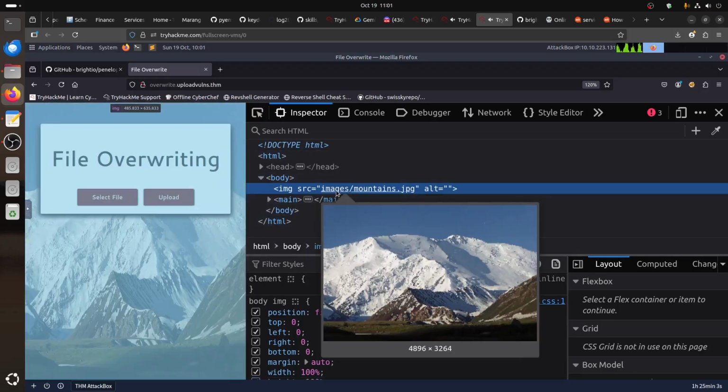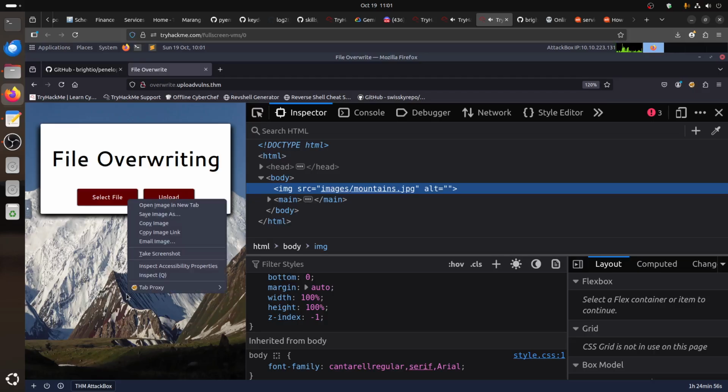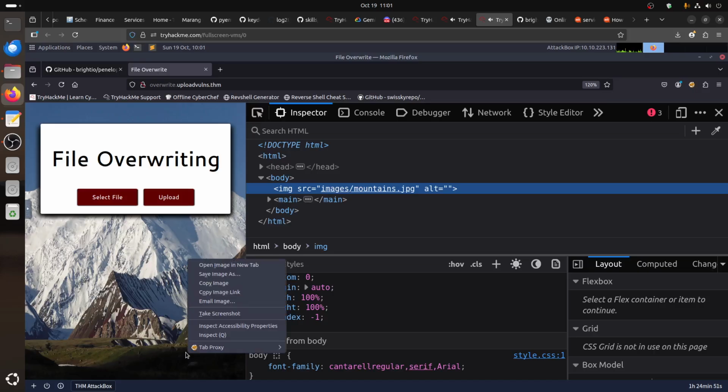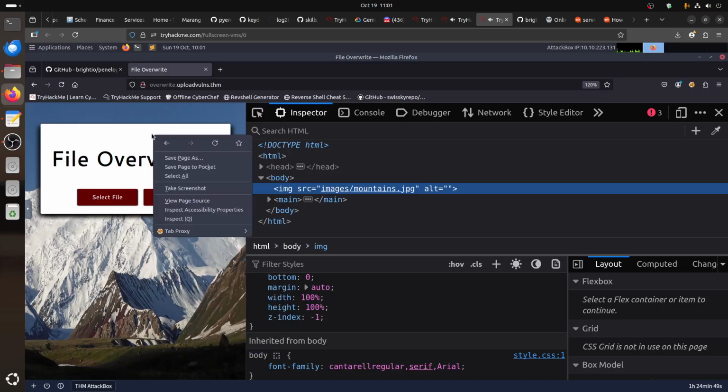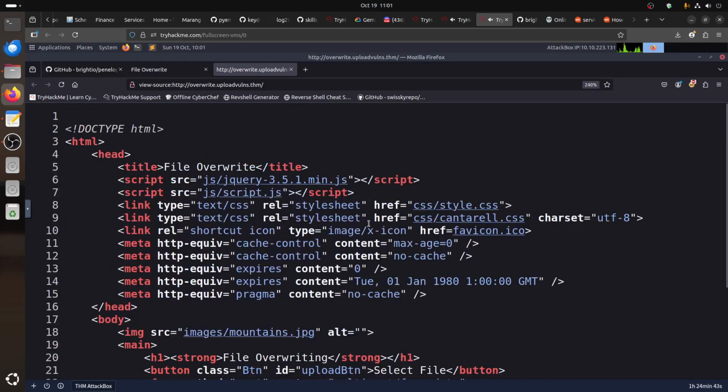Here you can see the folders, images, but of course you can go to the classic. I'm not going to the image, view page source, for example. You can come here, and you can see this one.